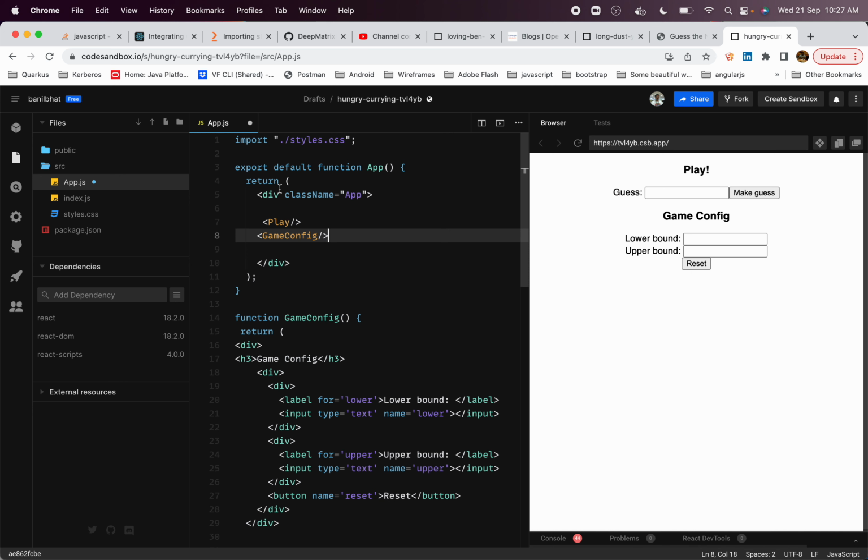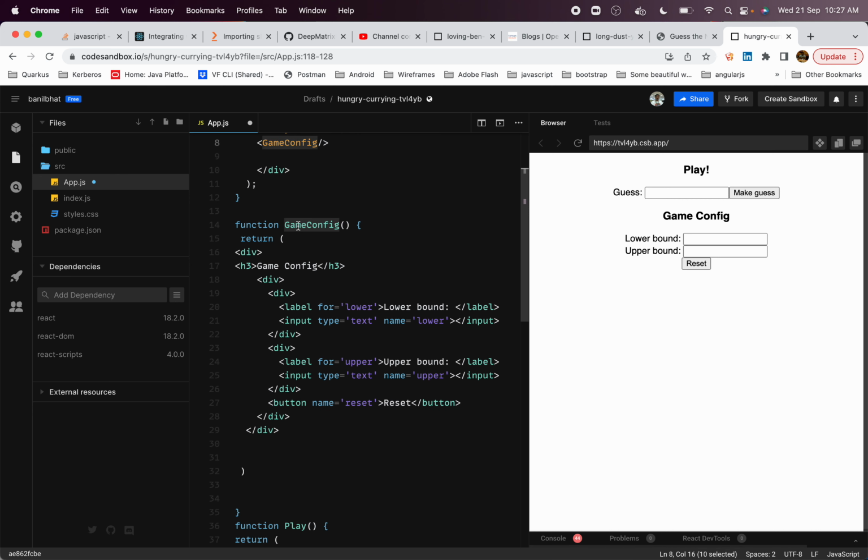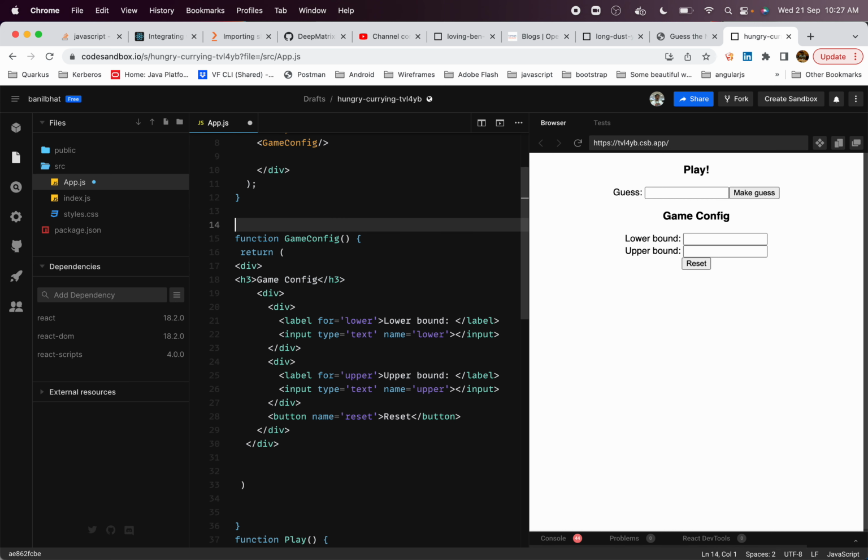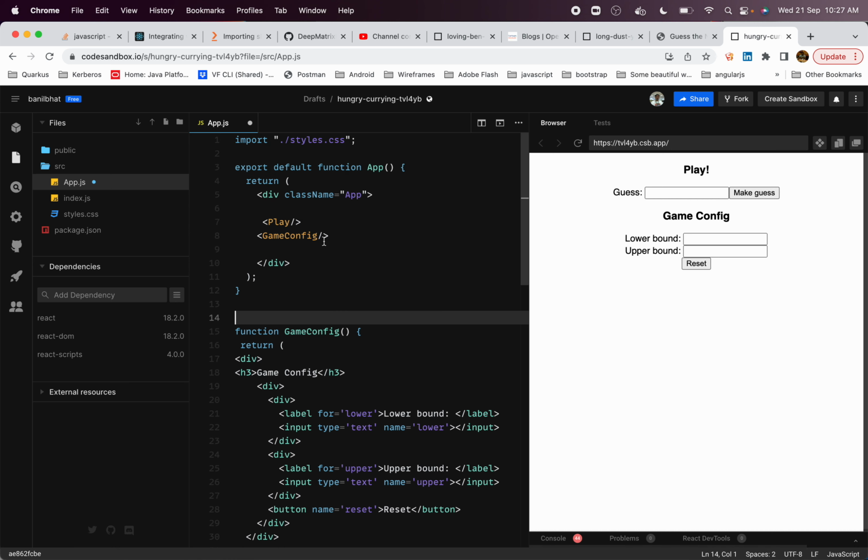So your app essentially has two children, which are functional components: play and game config. They are written just below, so you're just inheriting them. Now you have this UI ready.